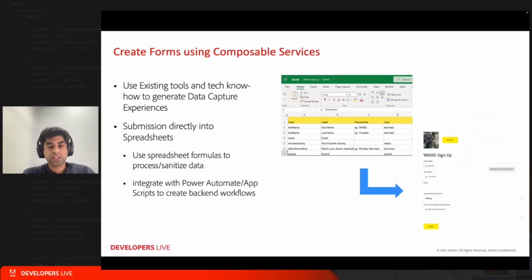So how can we create these forms using these composable services? You can use a Google Sheet or a spreadsheet to define what kind of data you want to capture, and then you can directly submit the data into those spreadsheets. And since spreadsheet formulas allow you to process and sanitize data, and provide a bunch of functionalities to clean up your data, and identify or do any kind of processing.